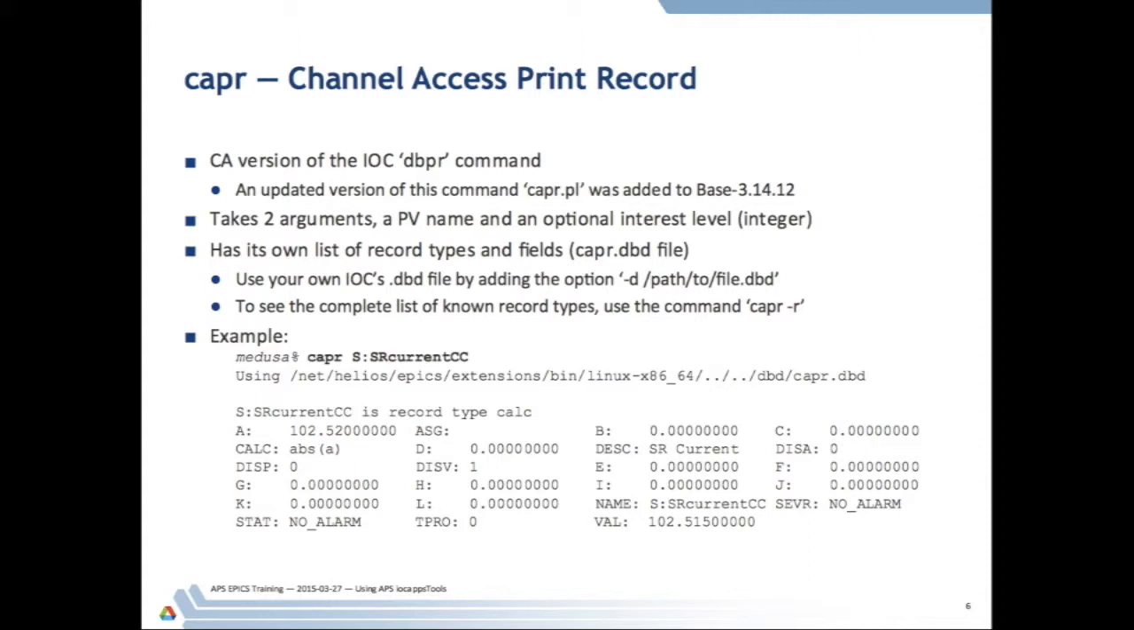And you give that just as with the dbpr command, two arguments: a process variable name. The second argument is optional, and that will be an interest level, which defaults to 0. But if you increase that, you get more and more fields displayed. And we see the example down there. This is a level 0 on a record type, which is a calc, so it shows you only a few fields.